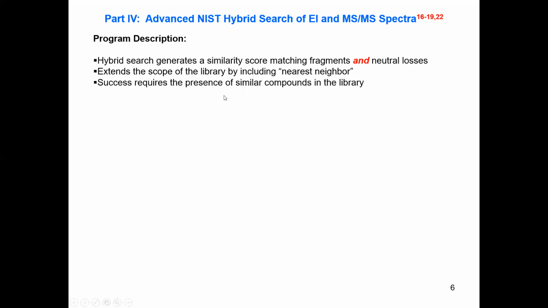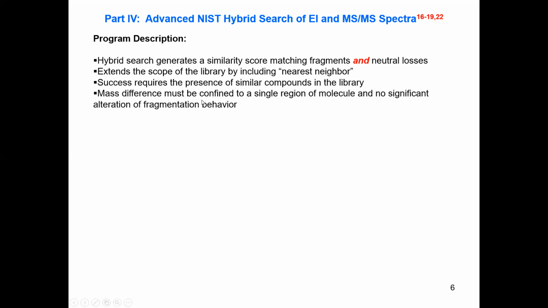But the success requires the presence of similar compounds, but really not a problem now. We have over 1 million compounds that you can buy between the Wiley and the NIST, and that's a very large library to work from and extend the capabilities using this hybrid search. The mass difference must be confined to a single region of a molecule and no significant alteration of fragmentation behavior. And that's, again, not really a severe problem. Just adding something to a structure many times changes the fragment ions where they appear, but if you look at the losses from the molecular ion, they might not be changed much at all.